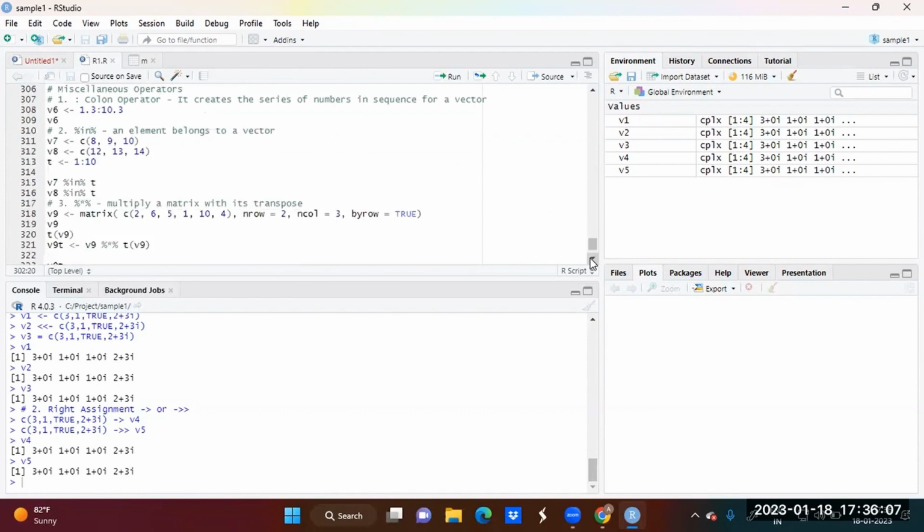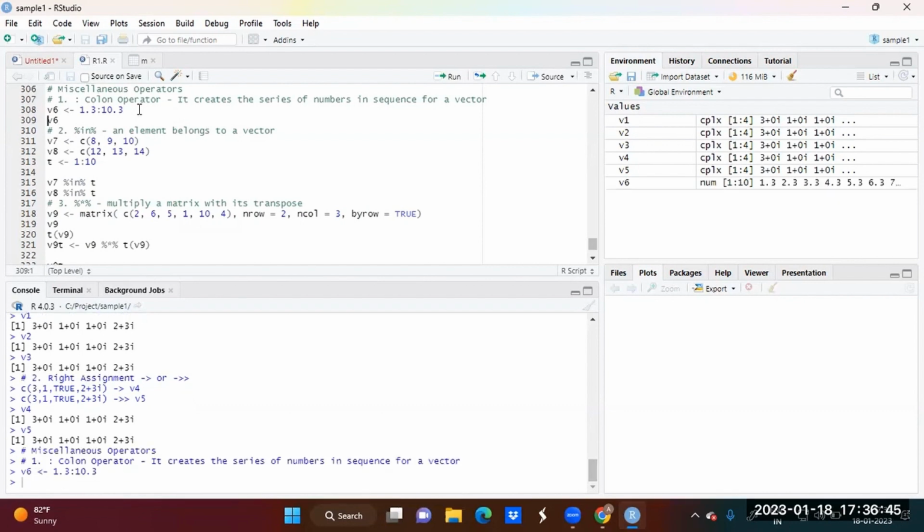Now I have some miscellaneous operators. We know that one of the operators is called the colon operator. Yes or no, guys? As we have already informed in yesterday's session itself, colon is useful to create a sequence. For example, here I am giving 1.3 colon 10.3, and this entire sequence I'm trying to save into a variable called V6. Try to show V6. Then what output are you expecting? 1.3. Start from 1.3, go up to where? 10.3. Each number is incrementing by what? 1. Like 1.3, 2.3, 3.3 up to 10.3. Can you see?